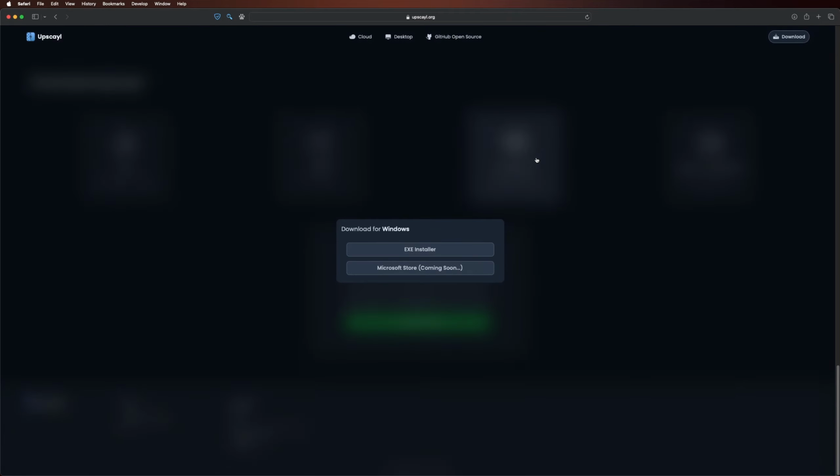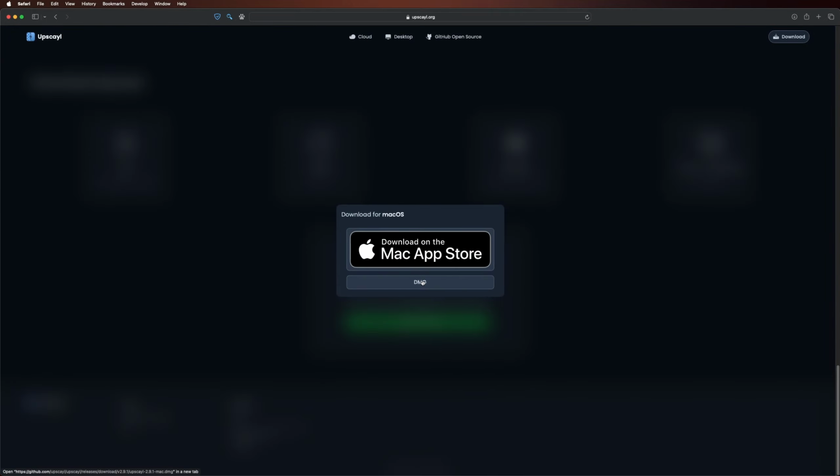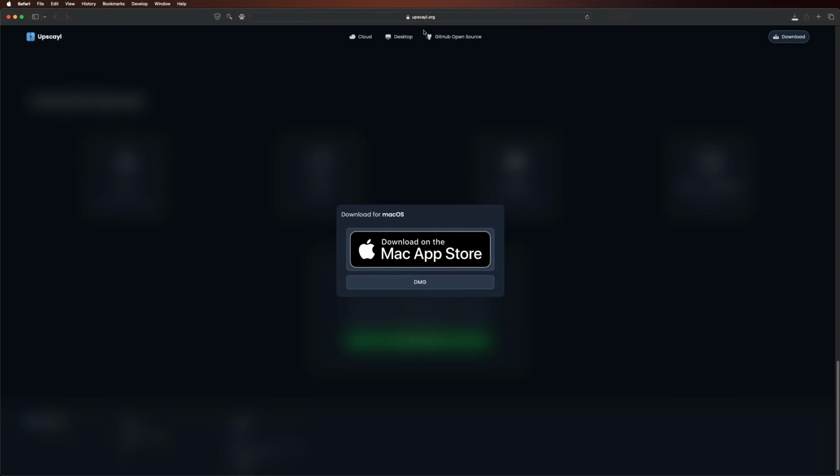And then on Windows, currently, it's just the EXE installer. It says there's one coming soon for the Microsoft Store, but I'm going to assume when that happens, they're probably also going to charge money for that one. So, probably best either way to stick to the EXE installer. So at that point, I'll be picking the disk image, downloading it, and it's that simple.